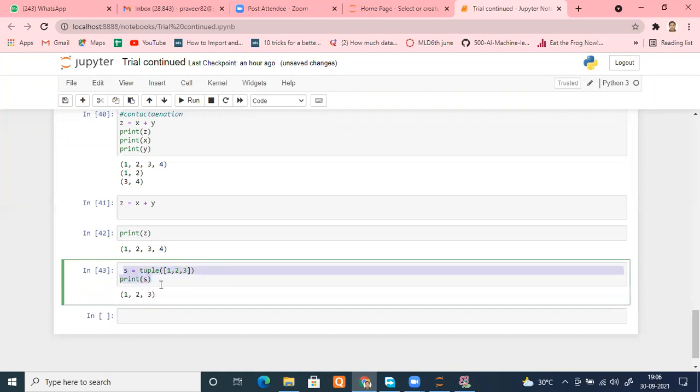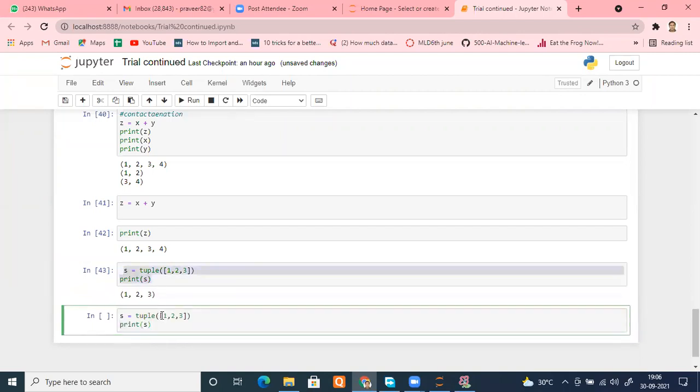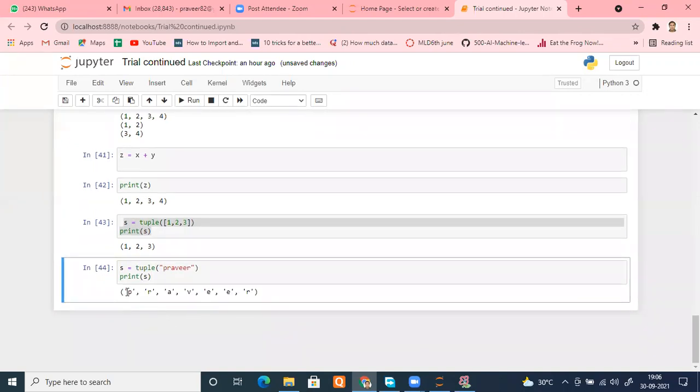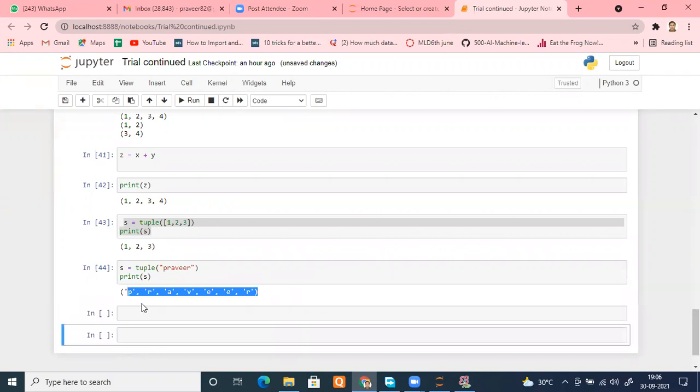Similarly, a string is also iterable, remember? So instead of a list, if I pass any string, suppose my name, Praveer, as it is iterable, it will break it into every element, P, R, A, V, E, E, R, and store it as a tuple in S. Please check it. Is it fine, everyone? Yes, sir. Okay.